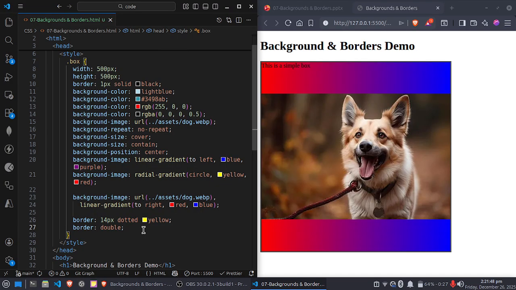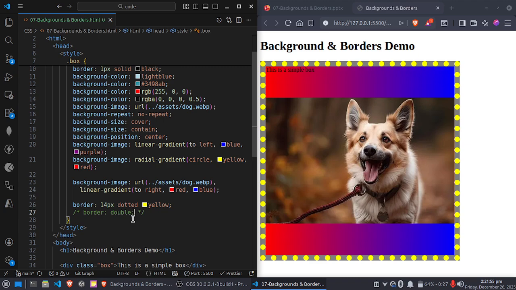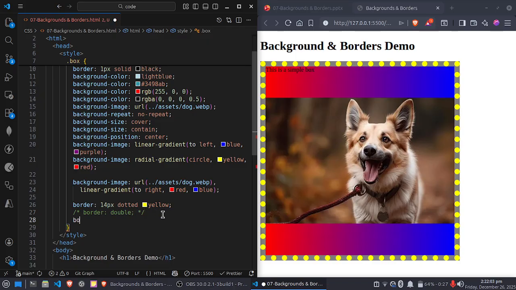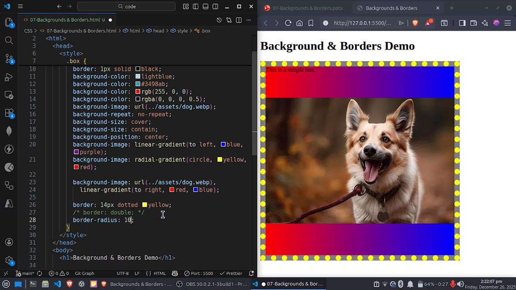And next is the border radius. Border radius is like making things smooth. That makes the rounded corner. If we do 50%, it becomes a circle. Like if I write border radius to 10 pixel, first I have to make it solid.